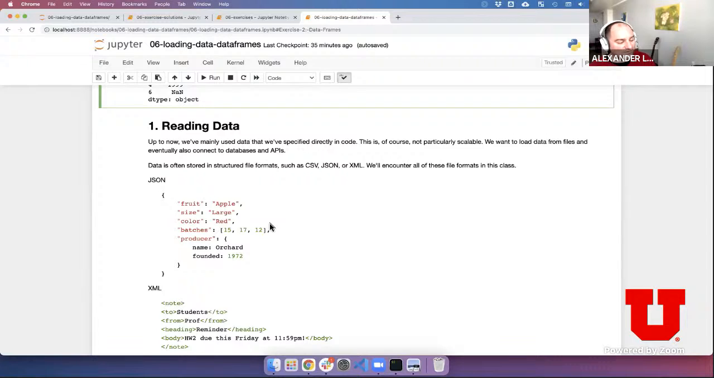We do also care about databases, but I'll keep this separate for now. Databases are not files, so we'll just talk about file formats. And we'll encounter all of these different file formats in class.